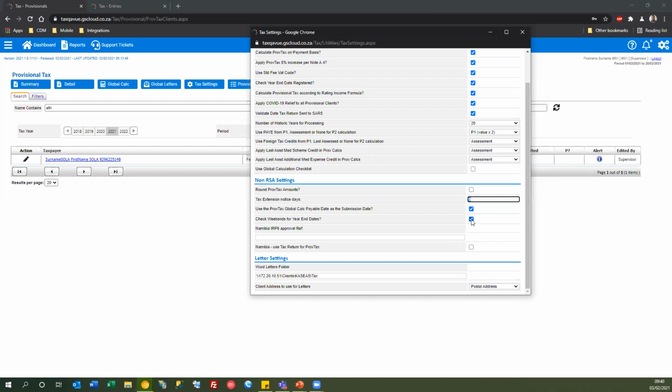This is actually a global setting. What this will do is go and check the due date, and whether the due date falls on a weekend. South Africa and Namibia handle this differently. In South Africa, if the due date is on a Saturday, the due date moves to the Friday before. In Namibia, it's moved to the Monday after. So you can tell the system, and I always encourage people to leave this activated, to always check weekends for the end date, and that will then shift the dates accordingly.